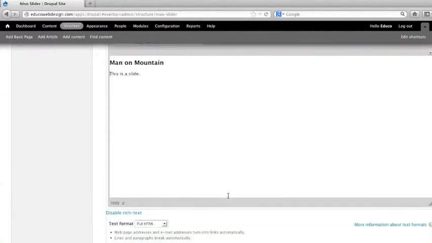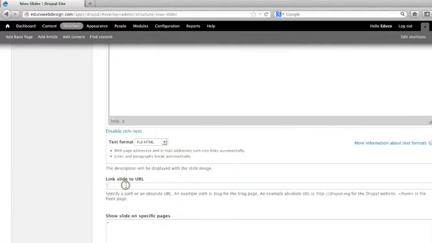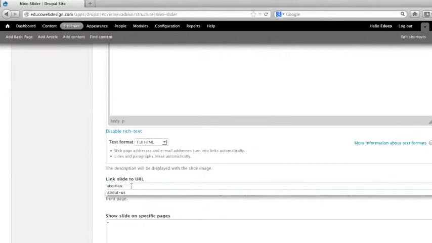So I'm going to scroll down, and you have the option to link this slide to a URL. You can either link it to an absolute URL for an external link with the HTTP protocol, you can use the front code again, or you can add the alias of a particular page on your site. By adding a link to this box, whenever someone clicks on the image in the slide, it will link to that URL. So for the sake of example, we're going to link this slide to the About Us page.